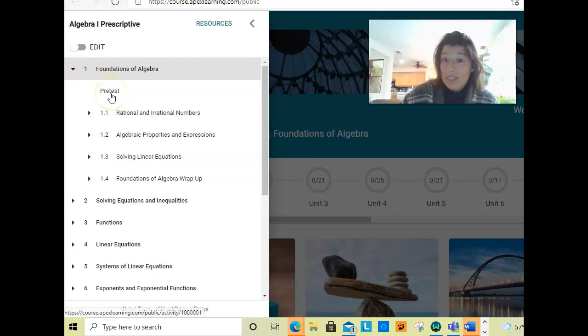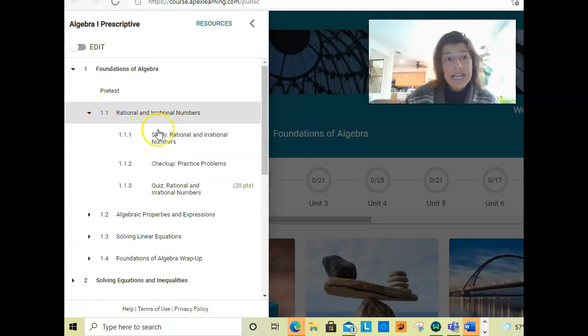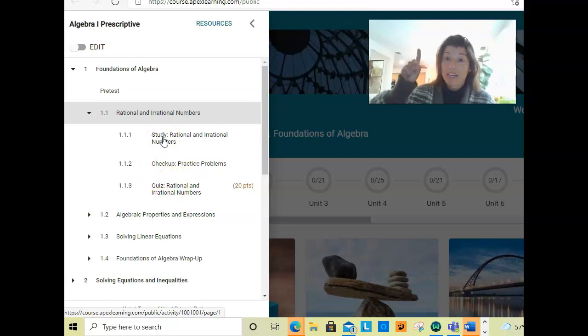You are able to take a pretest if you would like to. It will excuse you from some of the lessons in Apex that you already show that you know how to do. But by the end of next week, you want to complete these 3 lessons, 1.1, 1.2, and 1.3. Click on this arrow and it shows you the 3 parts of the lessons. Every lesson has a study, which is like the notes, which is the lesson part.